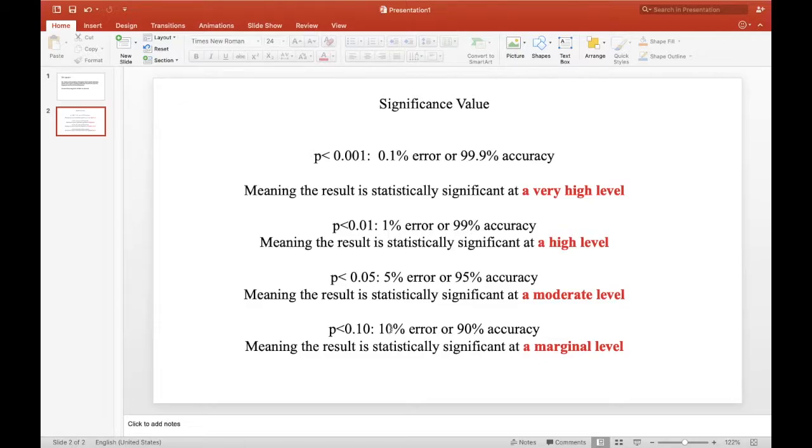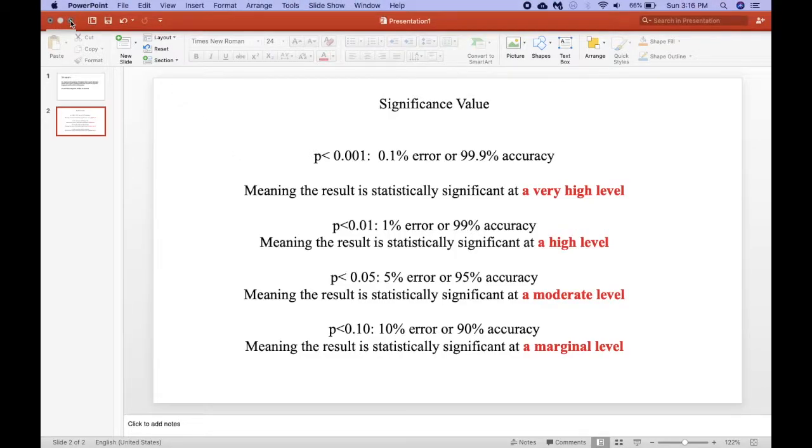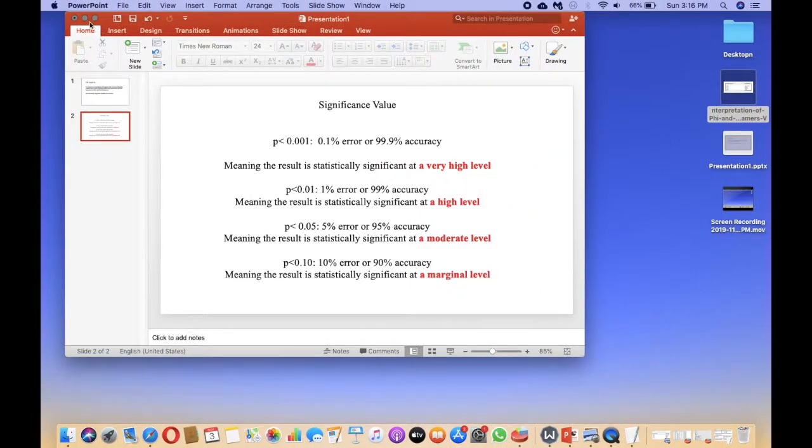We can't say that the results are statistically significant, because the error margin just keeps on increasing and the accuracy keeps on decreasing, from 99 to 95 to 90 and so on. So if there's 0.15, that's 15% error, we can't say that that is statistically significant. So that's about significance. If you have any doubt, you can mention them in the comments so that I can explain it more easily.